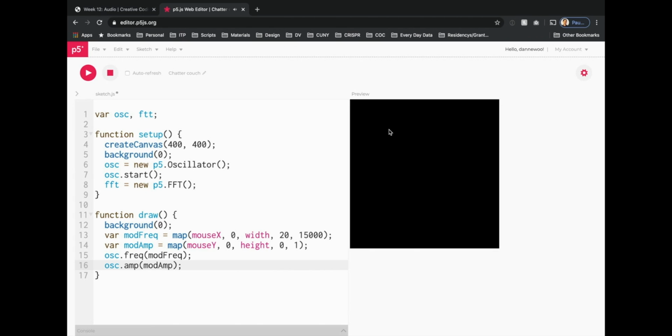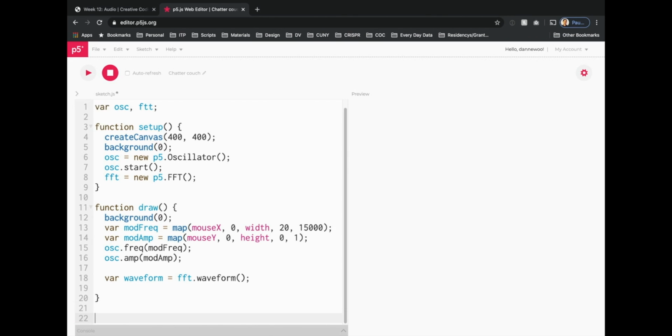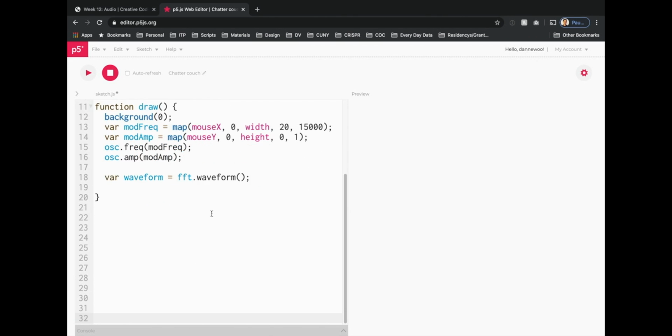Okay, so that sounds cool, but why don't we visualize it as well? So let's create a waveform. So var waveform equals FFT.waveform. Okay, let's do a stroke 255. So it's going to be white. Stroke weight 5. No fill.